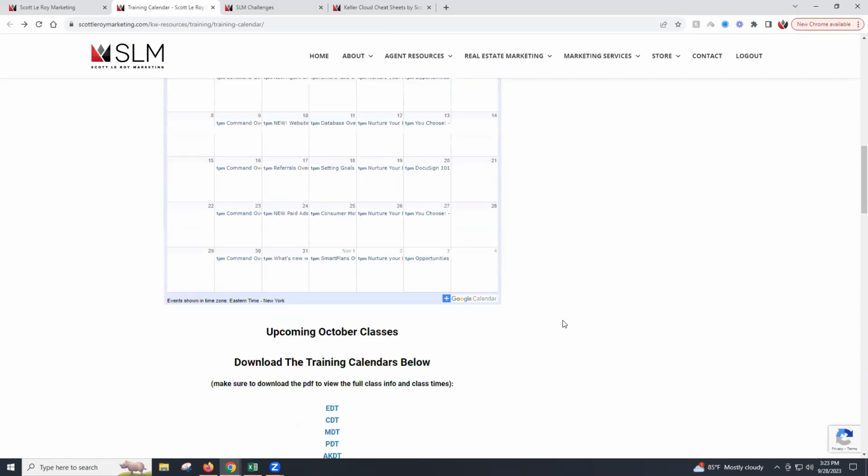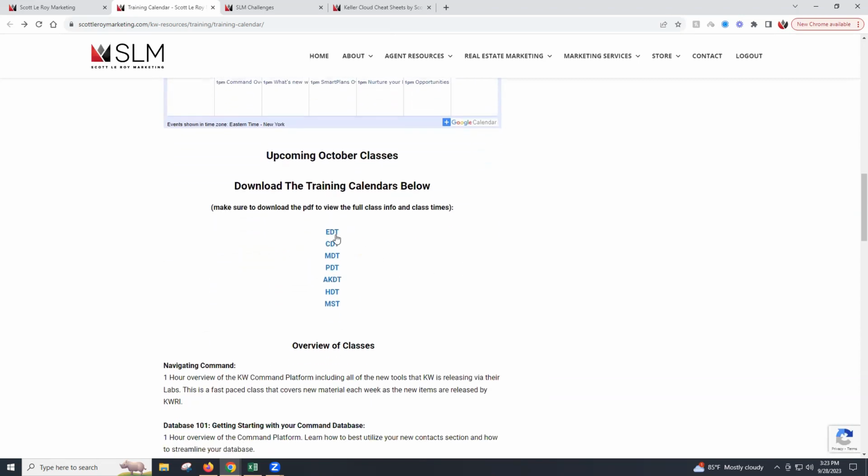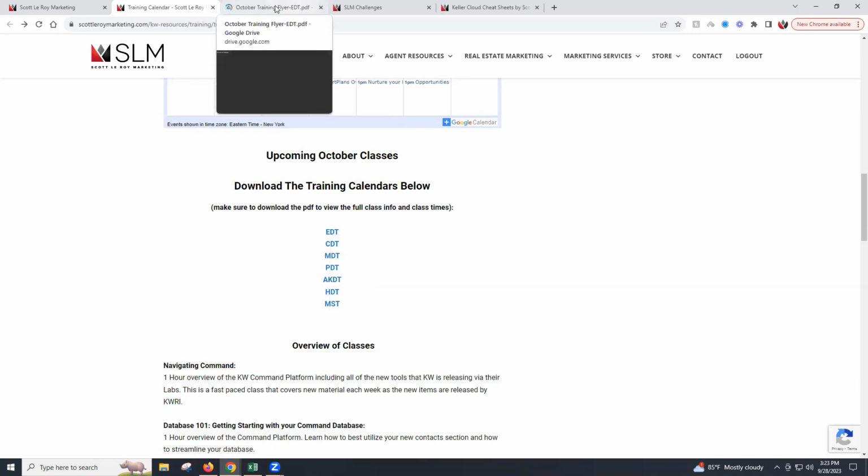Or if you want to download this as a PDF, print this off and hand it out to the agents, you can also do that as well. Just make sure you download your proper time zone on here. That's going to be a necessity. So make sure you download that proper time zone, so that way you can access this immediately.